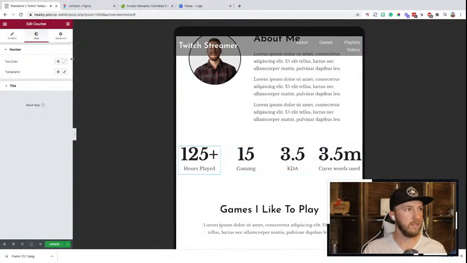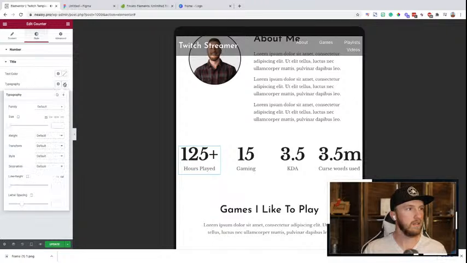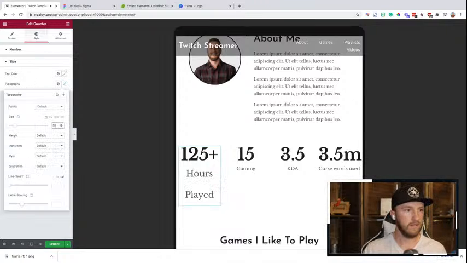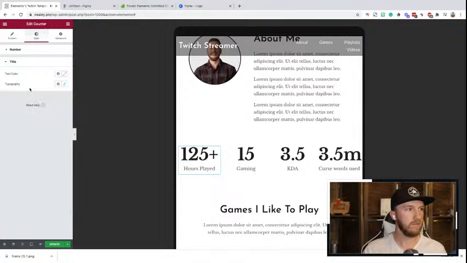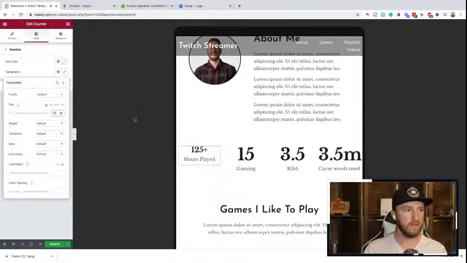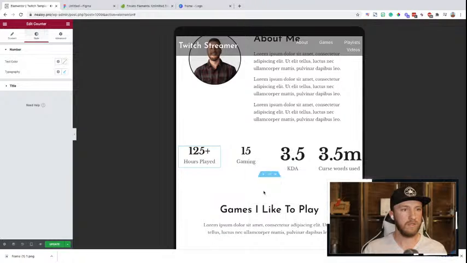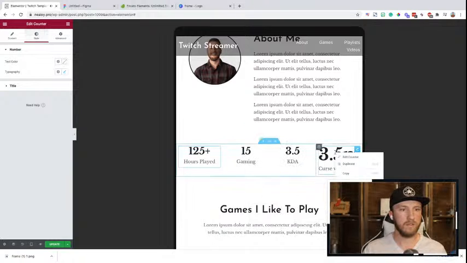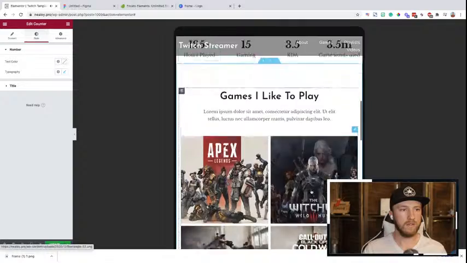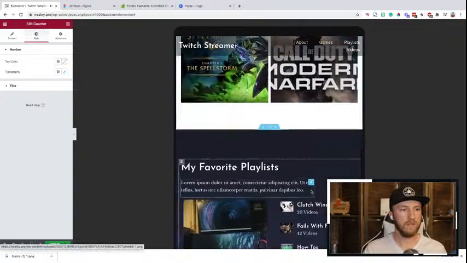Font's a bit big on this one. Let's paste this style over. That looks good.